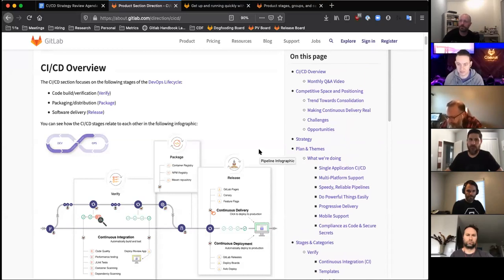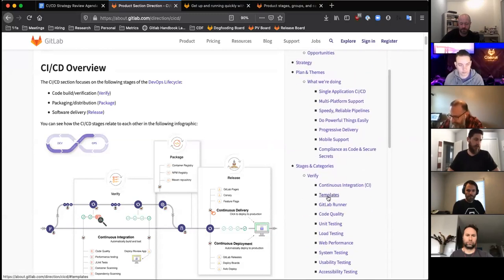CI/CD overview for what's changed. There hasn't been a major update to the content on this page, but there are a few new groups and categories that I'll highlight. The first is the templates group, which is responsible for templates within GitLab, but also onboarding and new user experiences.